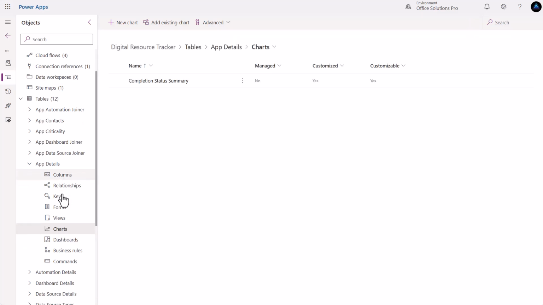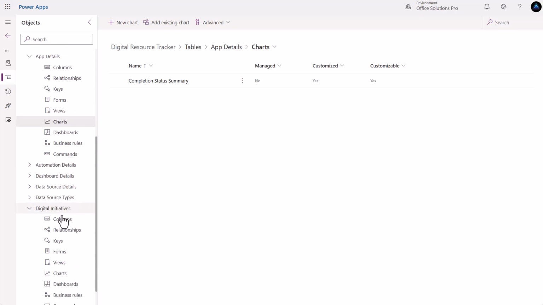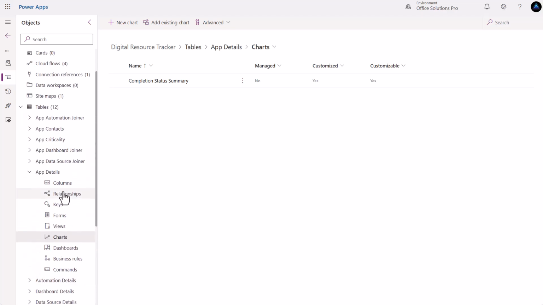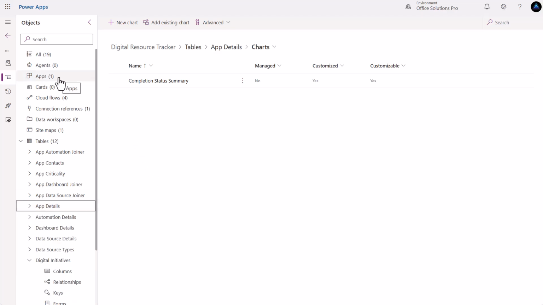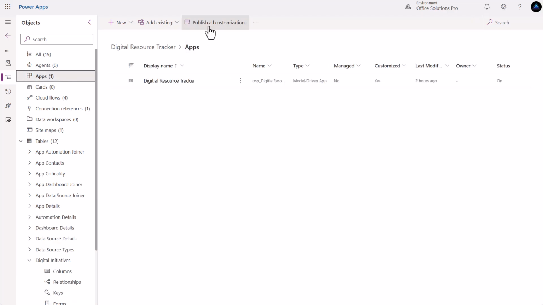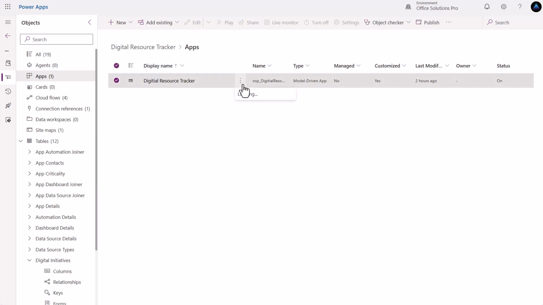Now in the case of others, we could build other charts for all of these tables, but I think for right now, for our purposes, that's probably a good start. Let's go ahead and enter some data into our app. So let's hit Publish All Customizations to make sure that our charts are available when we get in there. There we go. It's done running that. Let's go ahead and play our app.